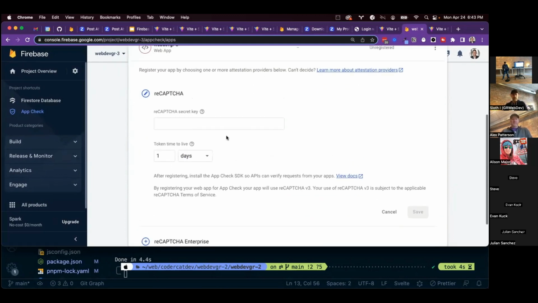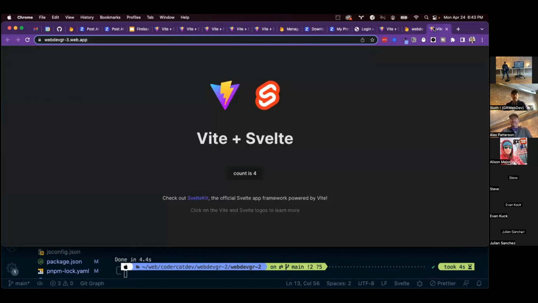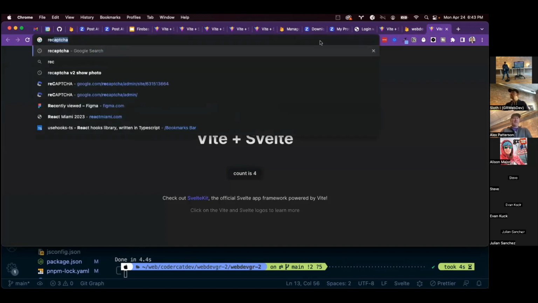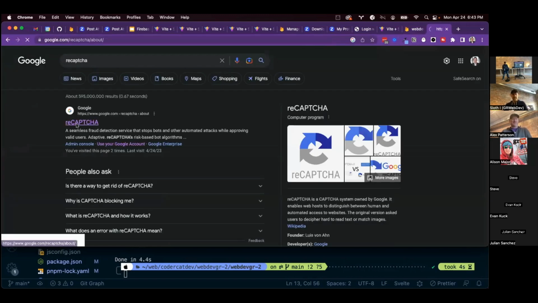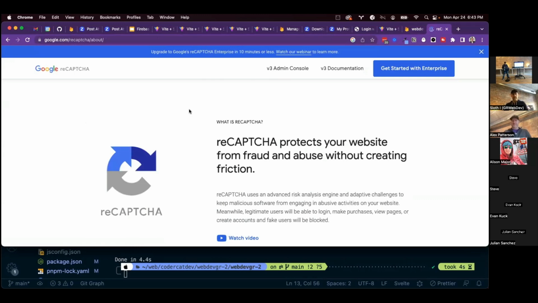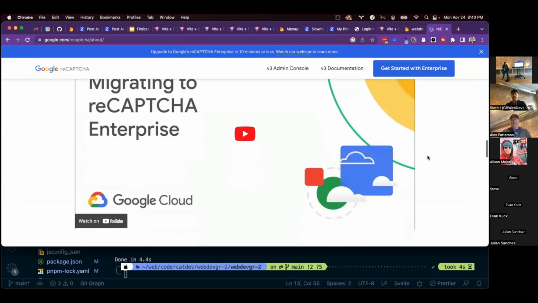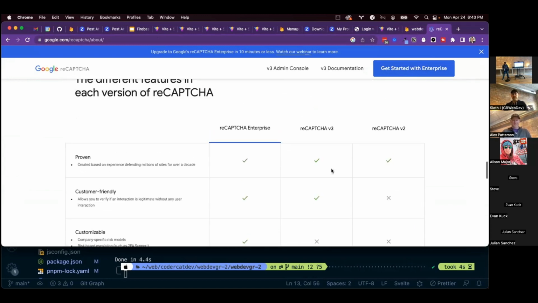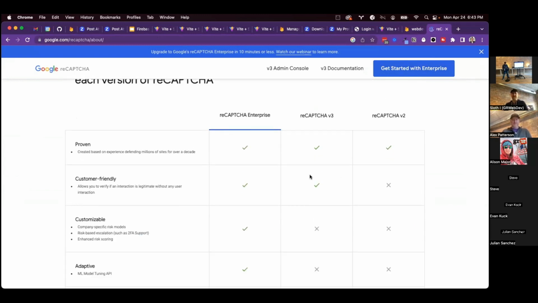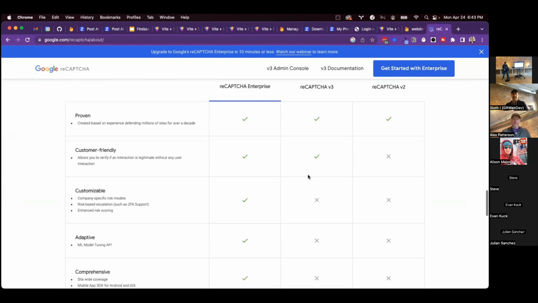So at this point, we can start to tie in reCAPTCHA and Firebase together. So the reCAPTCHA site is one of the most difficult sites I've found to get to the admin section. So if you look around on all of this and getting started, it's very much a sales page. Here's kind of what comes with Enterprise and reCAPTCHA 3.